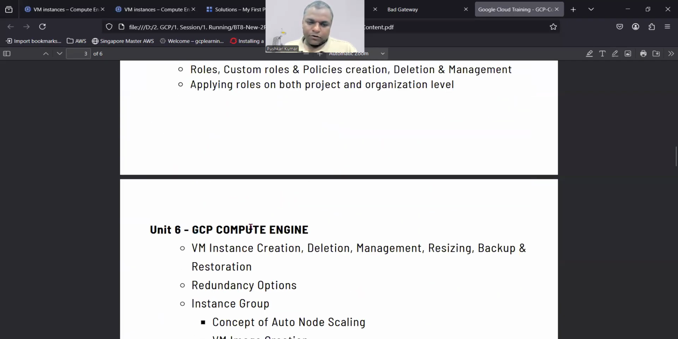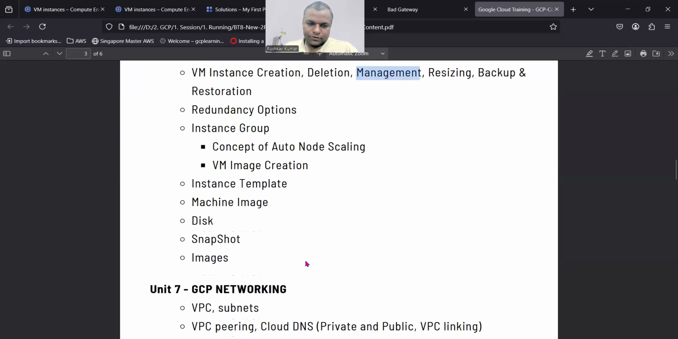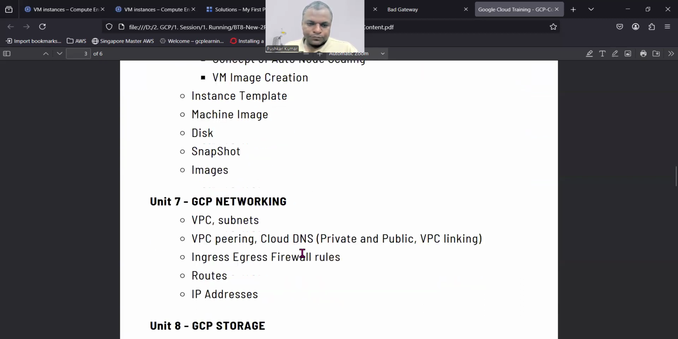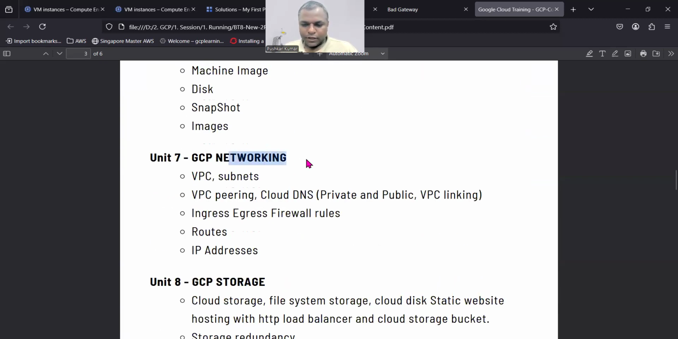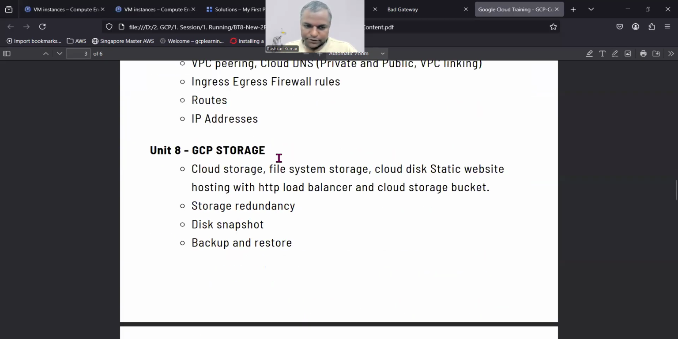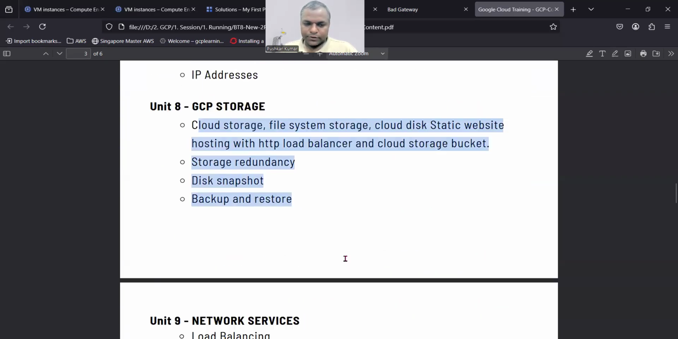In the cloud, we are going to use the compute engines, right? Managing creation like this. I did a demo today. This is going to be in detail, right? So you learn all these things. You're going to learn networking in the cloud on the GCP platform, how it works for you. Storage, you are going to do this much stuff.